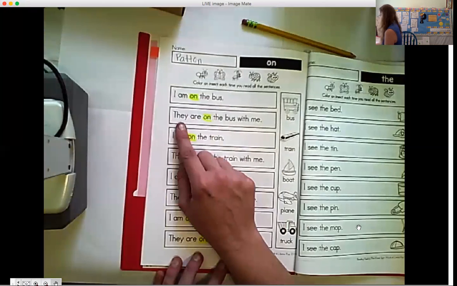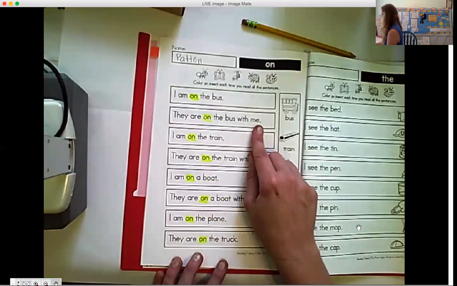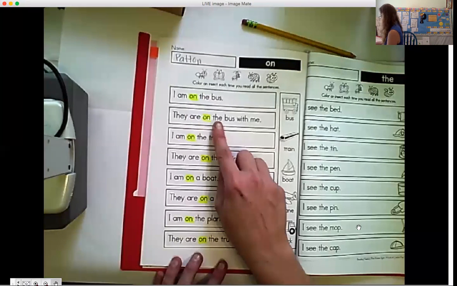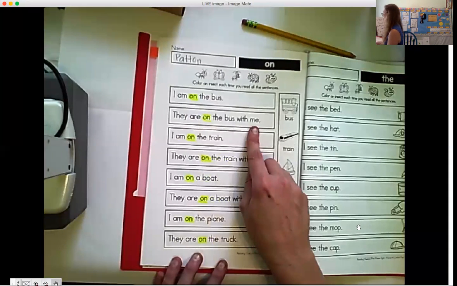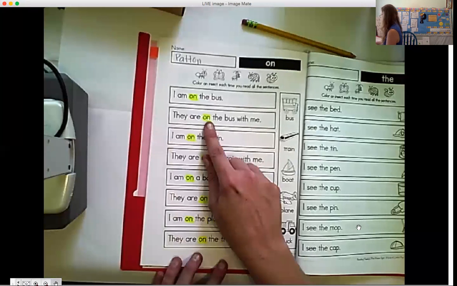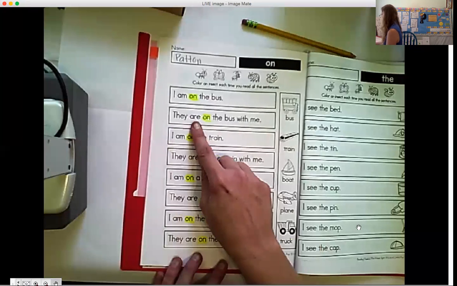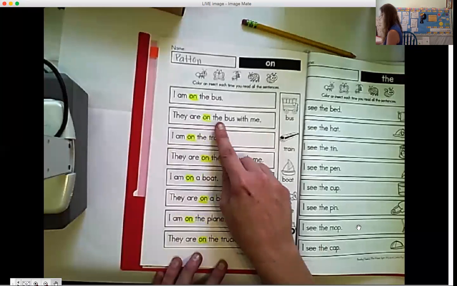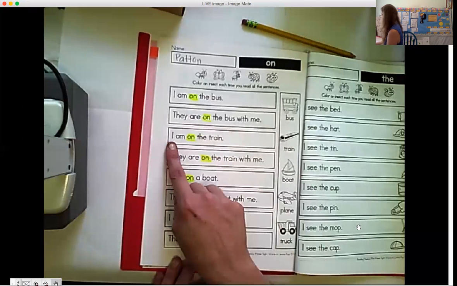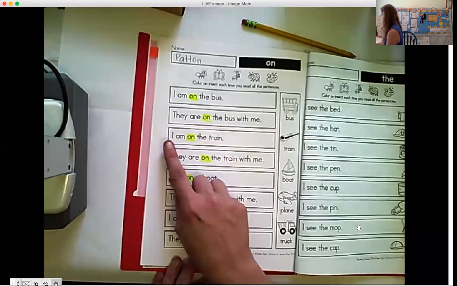My turn. Here I go. They are on the bus with me. That's a long one. It's a tricky one. My turn again. They are on the bus with me. Your turn. My turn. I am on the train. Your turn.